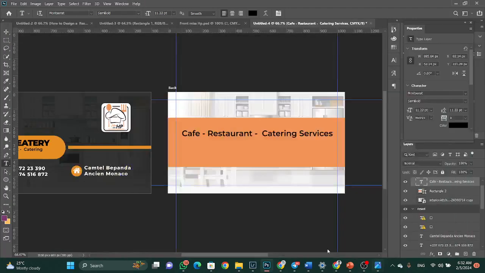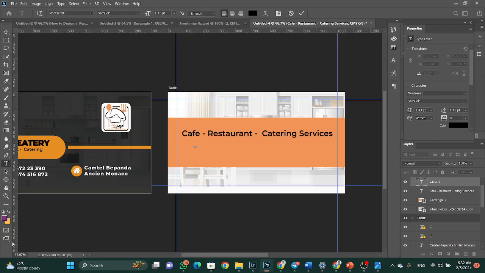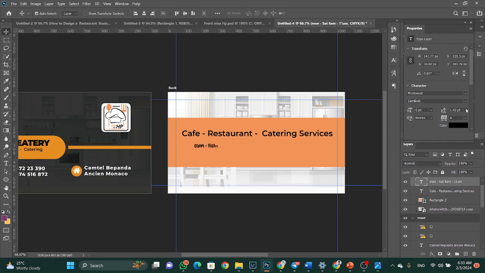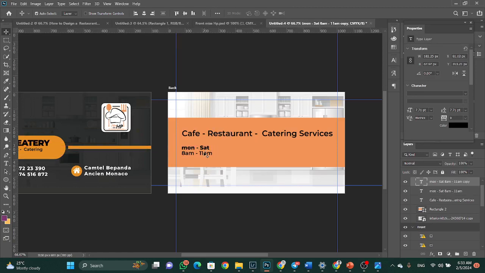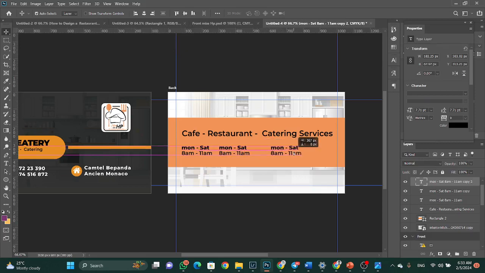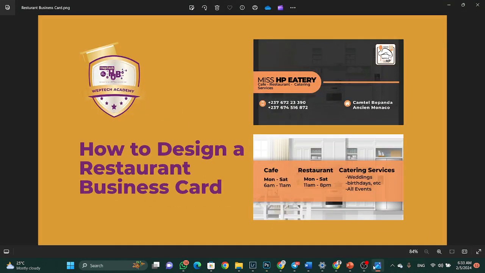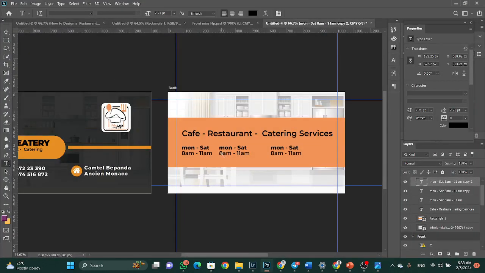I believe it's the time on Monday. We have Monday to Saturday, which is 8 a.m. to 11 a.m. Let's increase that. With Ctrl J to duplicate it. Practically feeding starts from 11 a.m. to 8 p.m.